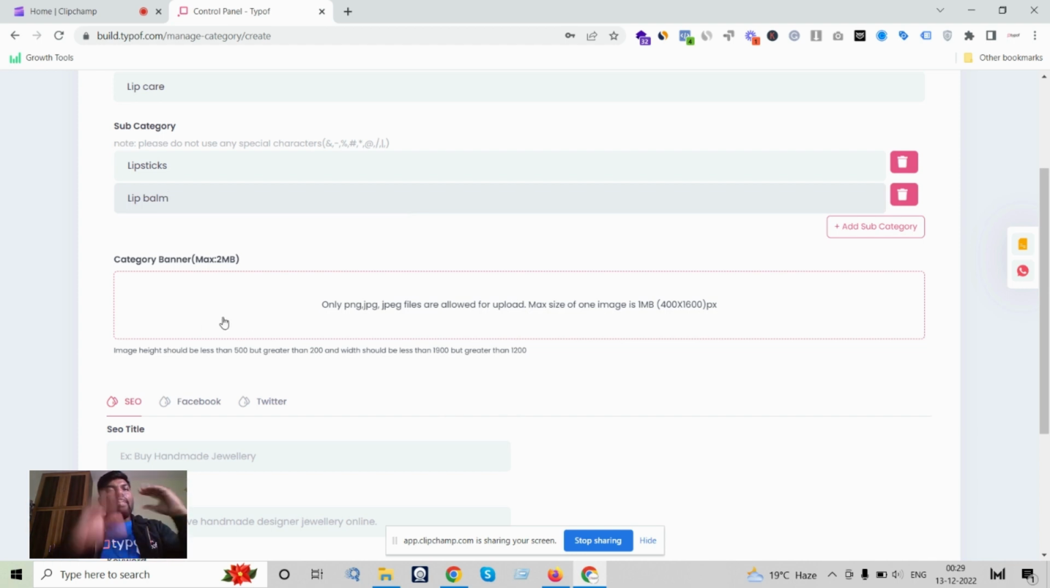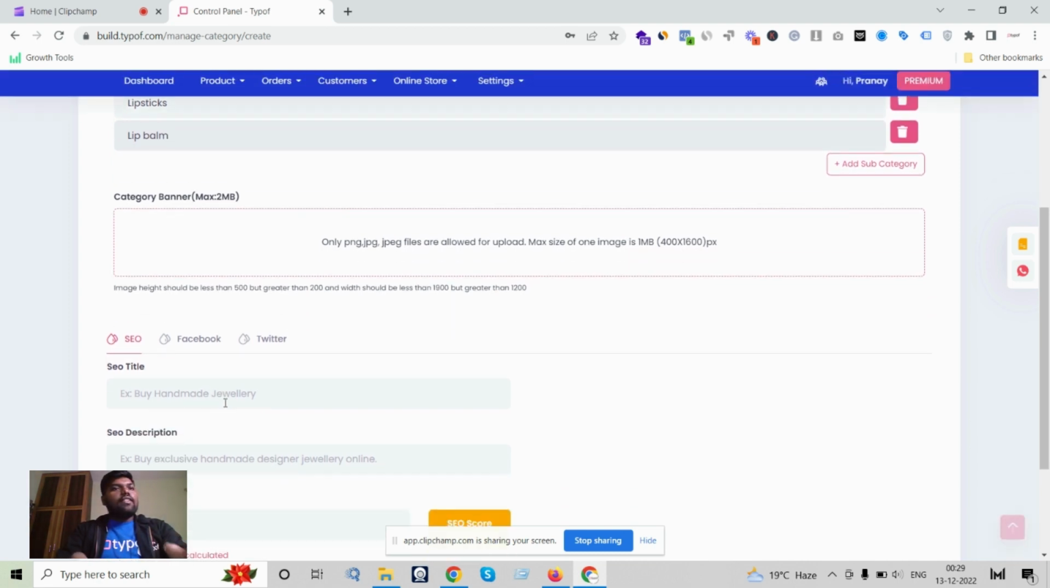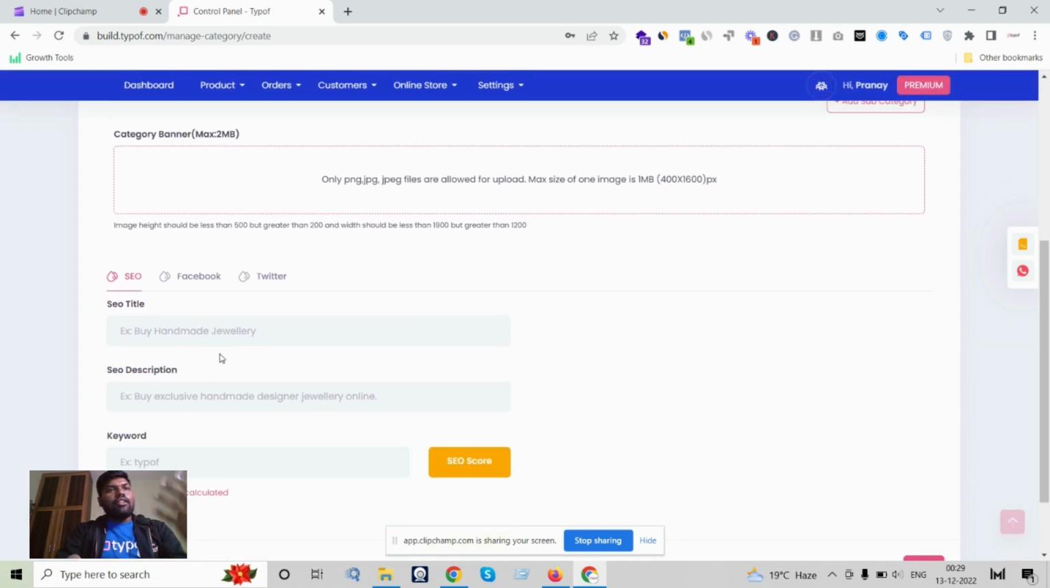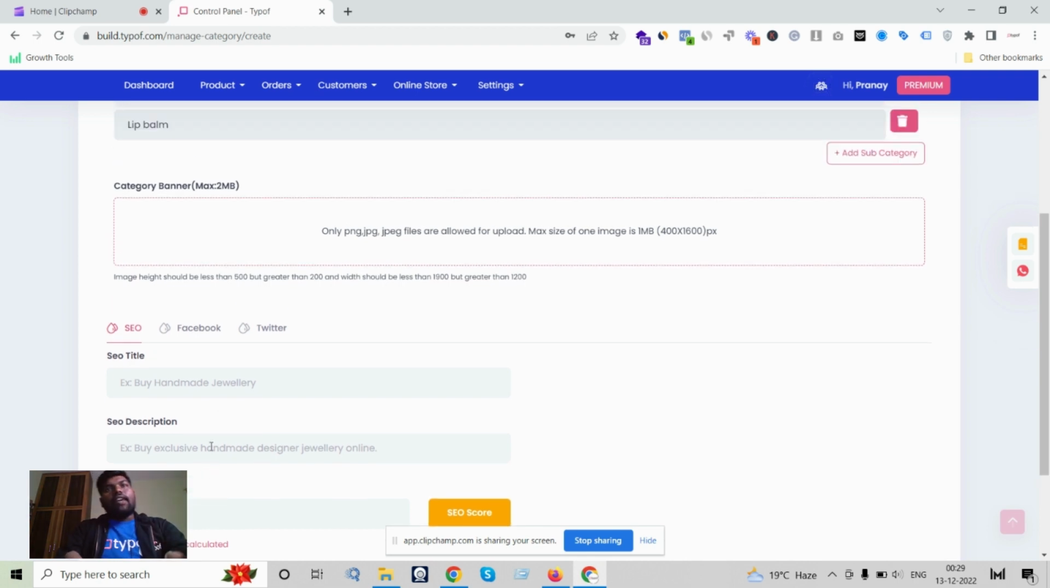And then for every category, there's a banner. As you can see, there's a size mentioned. You can upload the banner. And then underneath is the SEO part where you can write the category titles, description, and keywords. Here's an interesting fact. With SEO, a lot of technical SEOs, all the keywords which you will be writing over here will be directly applied to the image of the category which you upload here.